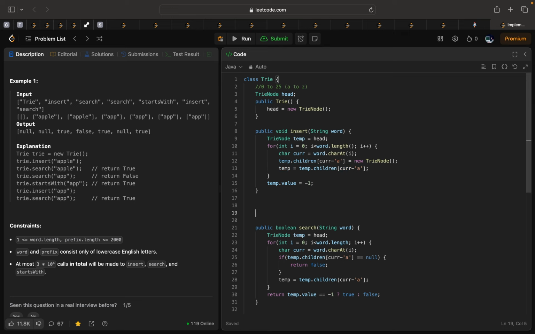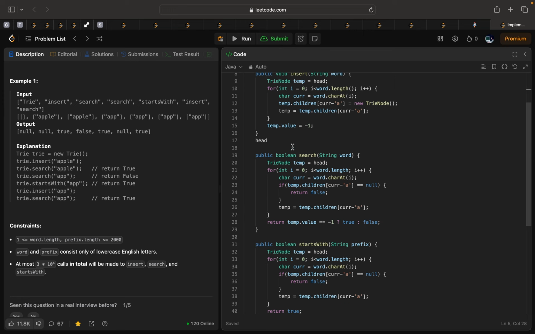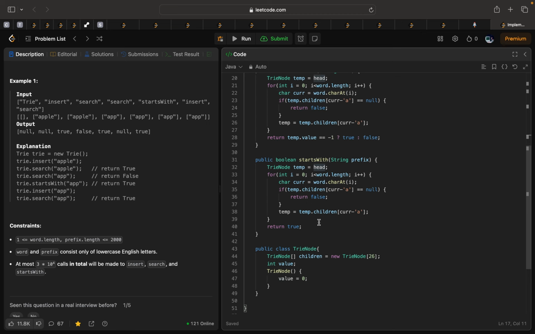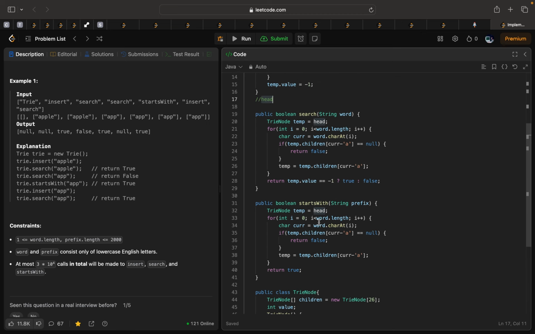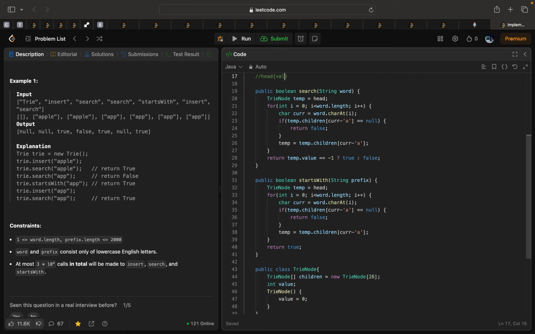This will be something like, initially we have head. So in head what we are going to have, in head we will have two variables. One is value and other is a children node, a children array.